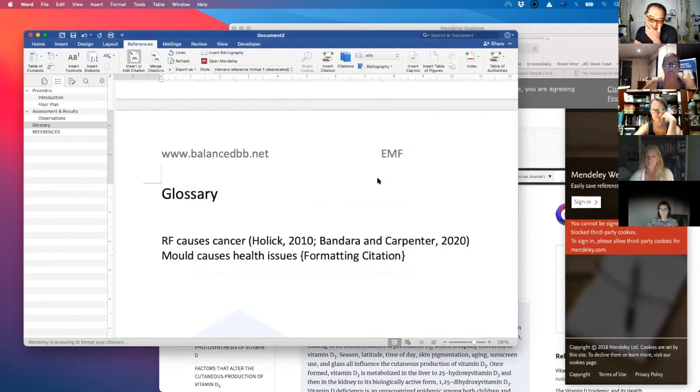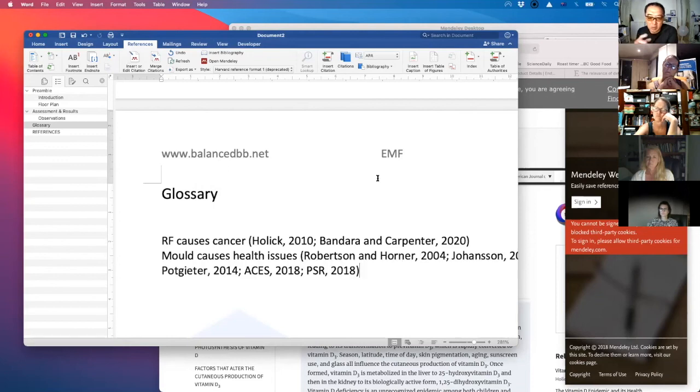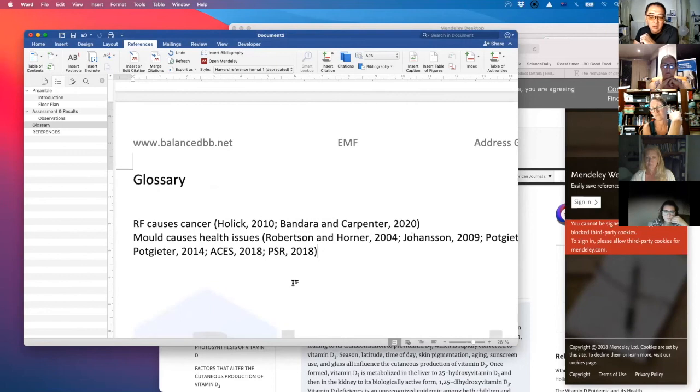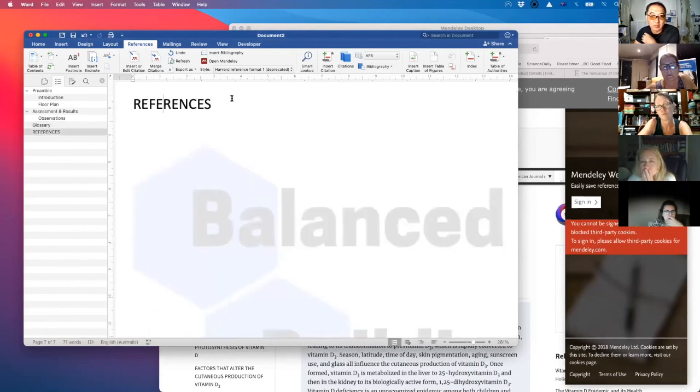Okay, so as you're writing the document, you add the citations, and you don't have to worry about creating the reference list until the end. So I've got here a bunch of citations now from different articles. It doesn't have to be at the end, you can continue to edit and add citations as you go.